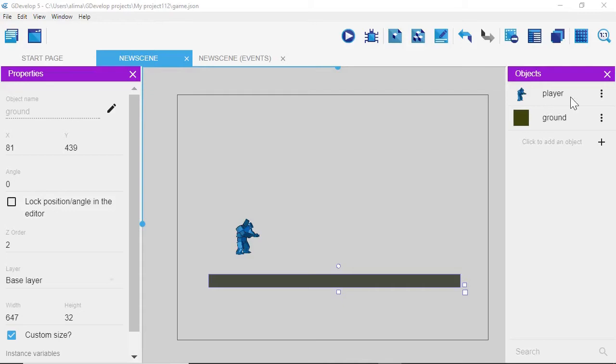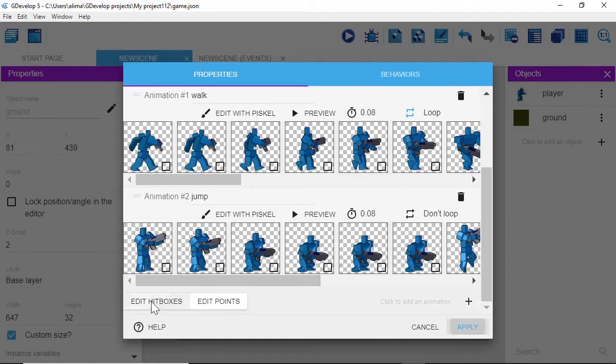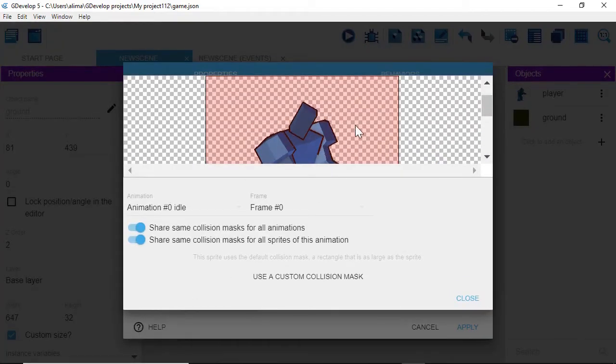Okay, so what we're going to do is click on our player character. I clicked, it's highlighted blue. Now I'm going to double click. I'm going to scroll down. We have these two options, edit hitboxes as well as edit points. We want to go to edit hitboxes. I'm going to left click here. The reason why we're in here is to make things look like our character is actually standing on the ground.